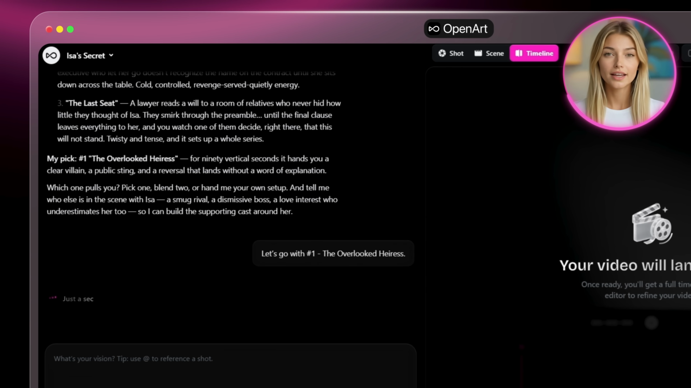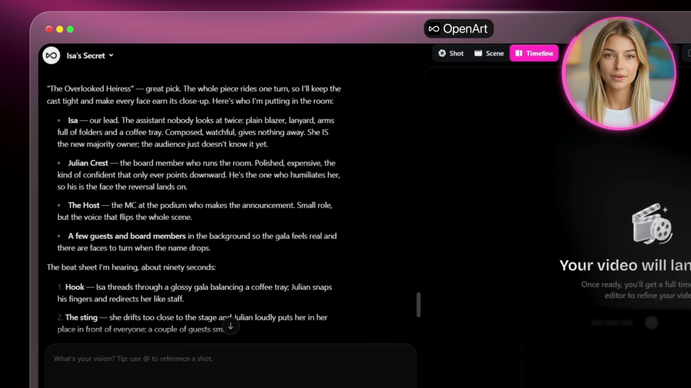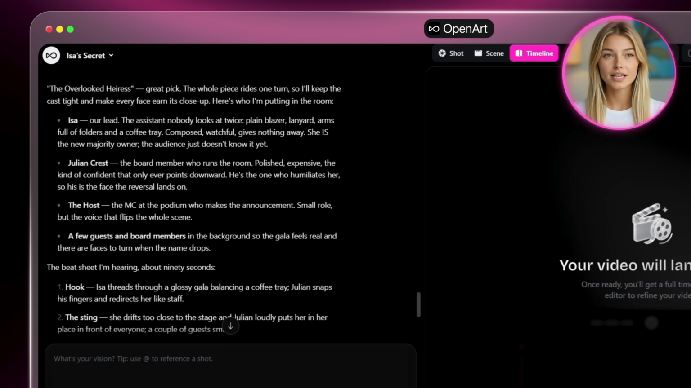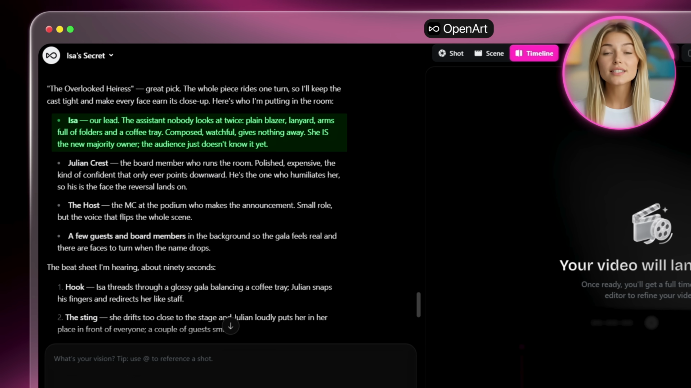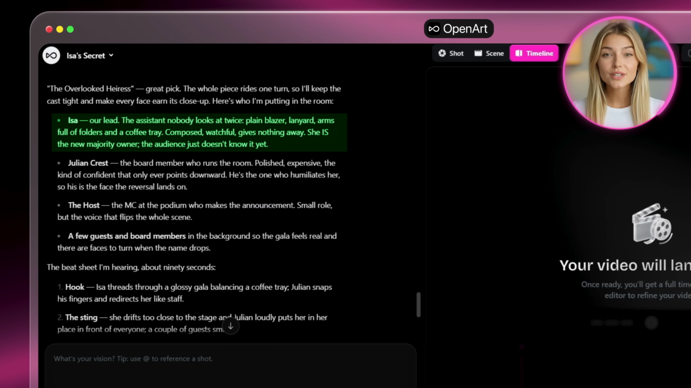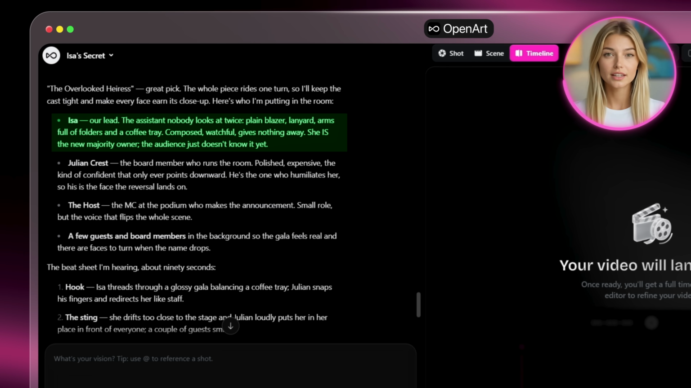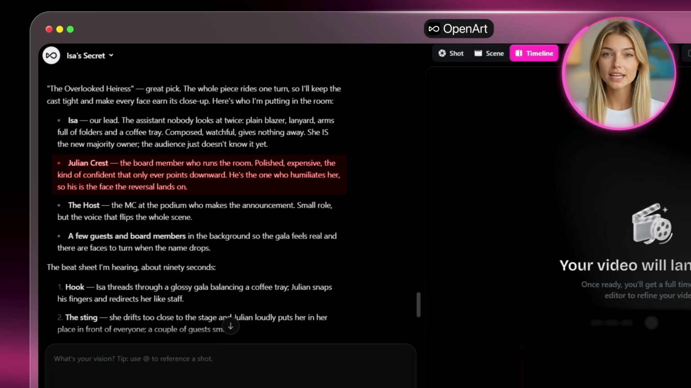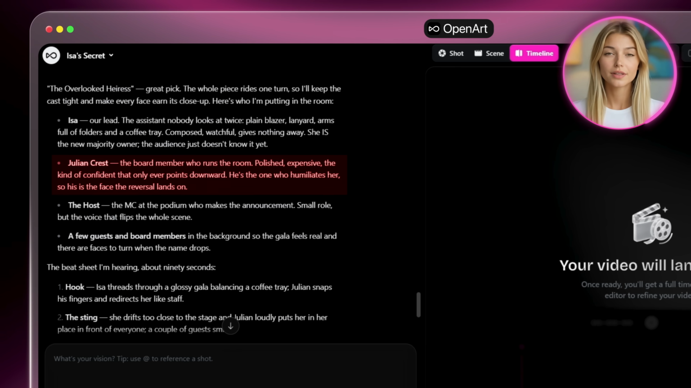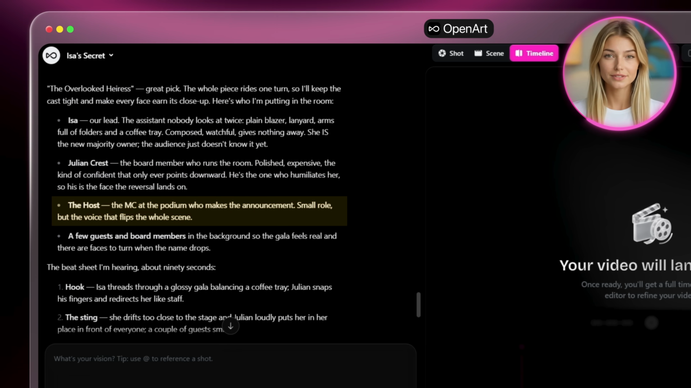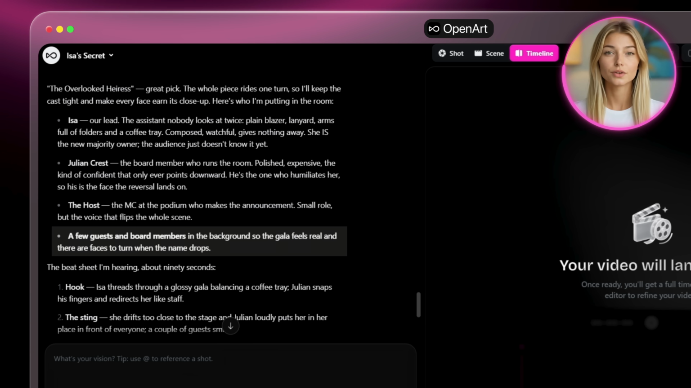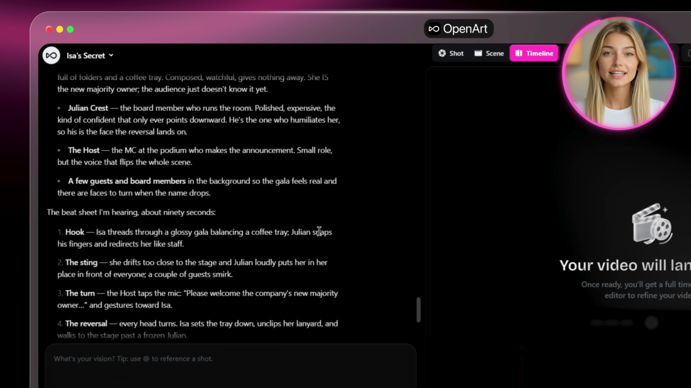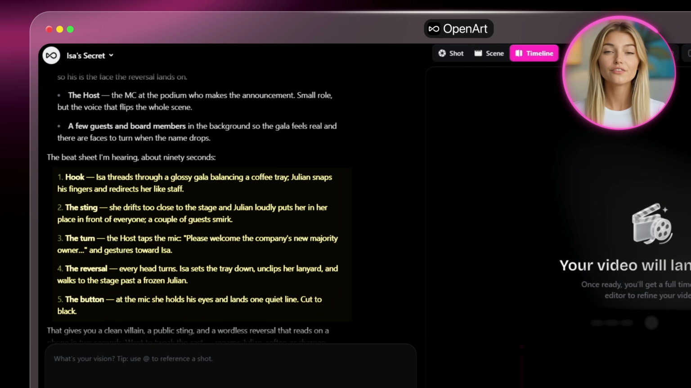So it takes that one line and builds out the actual cast, and it's smart about it because every character is there to set up that one twist in the end. I'm the assistant nobody looks at twice, and the twist is that I'm secretly the new majority owner of the company. Then it gives me a villain, Julian, the board member who humiliates me in front of the rest of the guests, because a twist like this only works if there's one person whose reaction you get to watch. There's the host up at the podium who makes the announcement, plus a few background guests so the gala actually feels full. And then it lays out the whole 90 seconds across 5 quick steps.